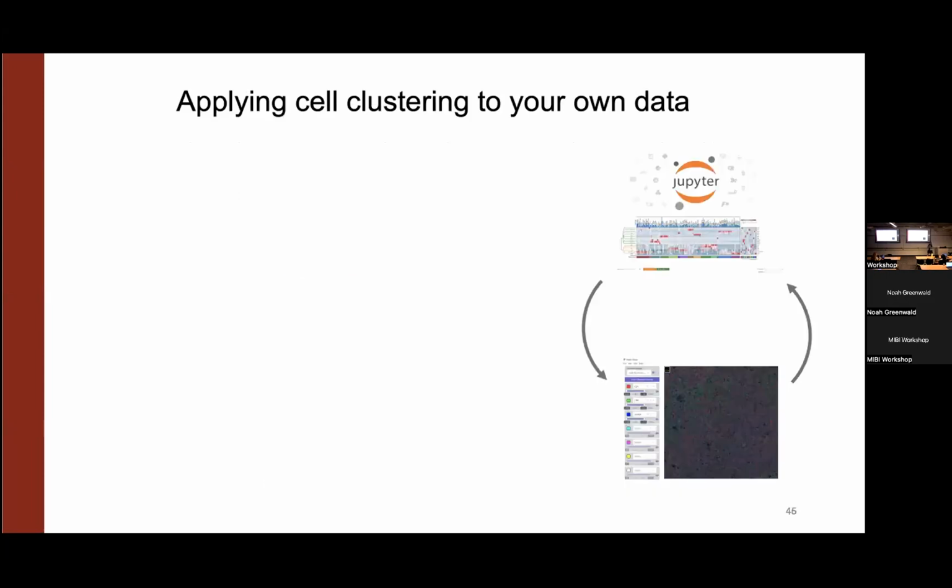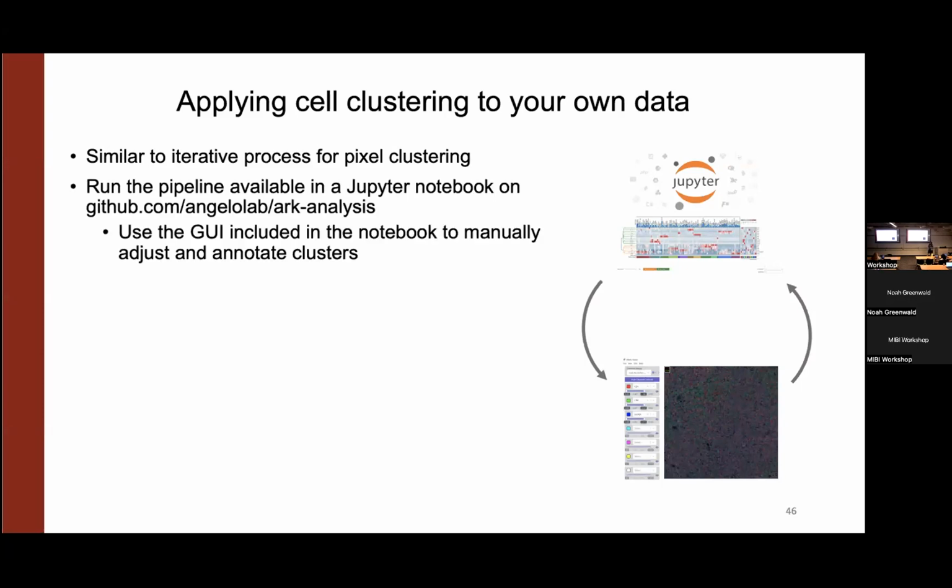Okay, so now I'm going to talk a little bit more about the practical aspects of how to apply it to your own data. There's a very similar iterative process as for pixel clustering that I talked about yesterday, where you want to use your notebooks to figure out the clusters and then look at those clusters in something like Mantis or whatever software you like to assess how well it did. So there's a Jupyter notebook on Arc Analysis that is able to do this, and it also includes this nice GUI that I talked about yesterday for manually adjusting your clusters and annotating them.